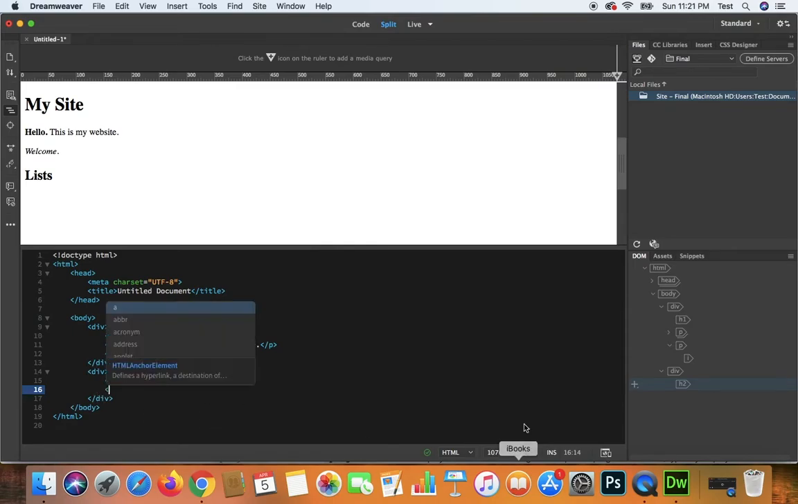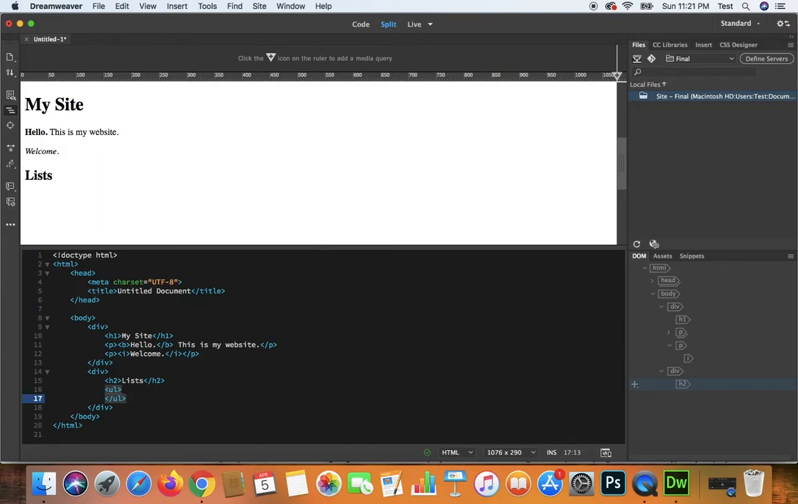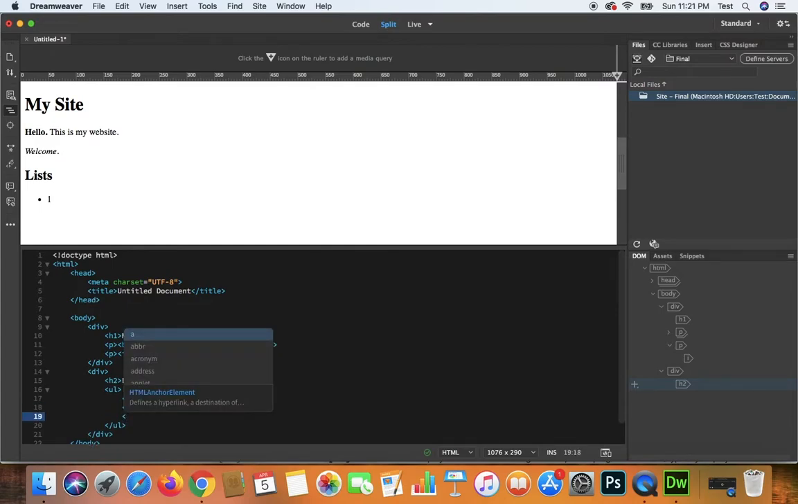So I'm going to go ahead and write an unorganized list, which is UL. That's the tag for unorganized lists. Nothing's happening because I don't have any content yet. So in order to make a list, I'm going to have a list item, li, and within my list item I'm going to call this 1. Now you see an unorganized list is a series of bullet points. I can do another one, li, and this one will be 2.